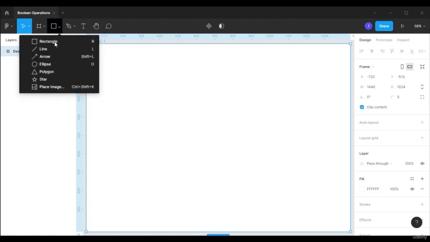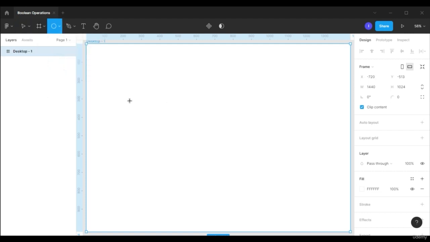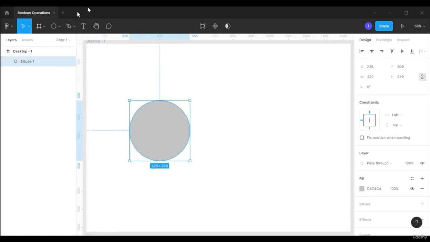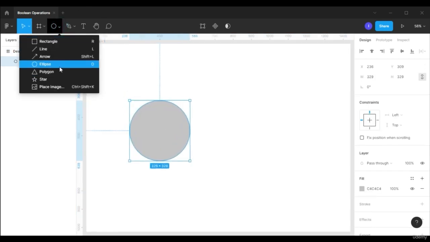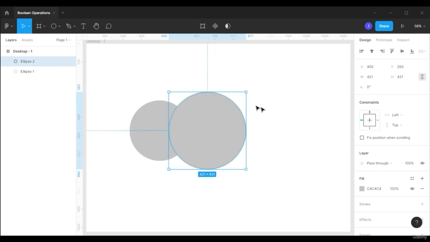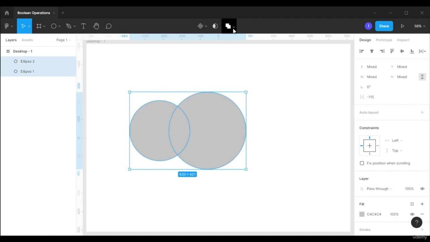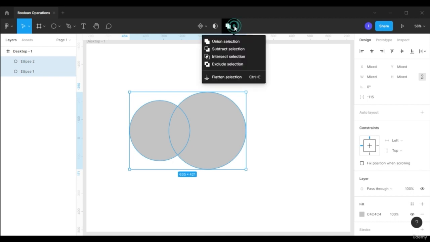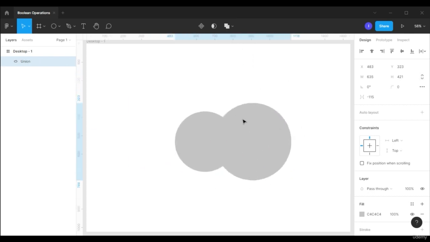Let's choose some shapes like an ellipse, and let's take another ellipse like this, and select both of them using shift. So you can see on the top bar we have Boolean operations. The first one is union. Let's say you want to combine two shapes together, so you can select this union selection, and it is now combined.